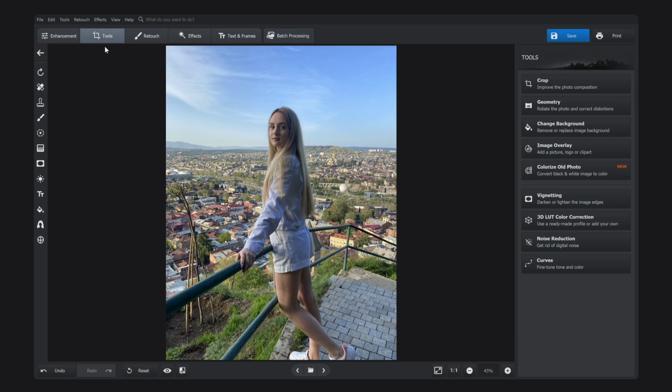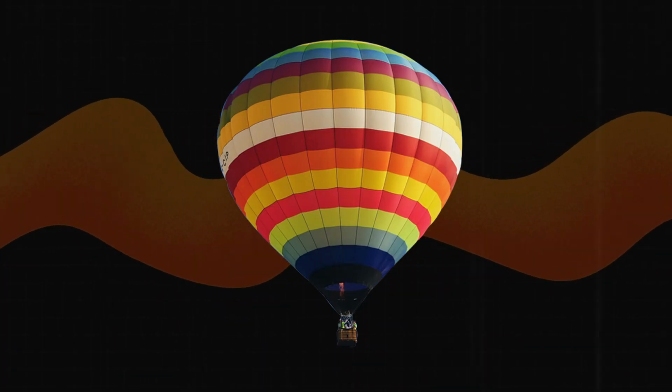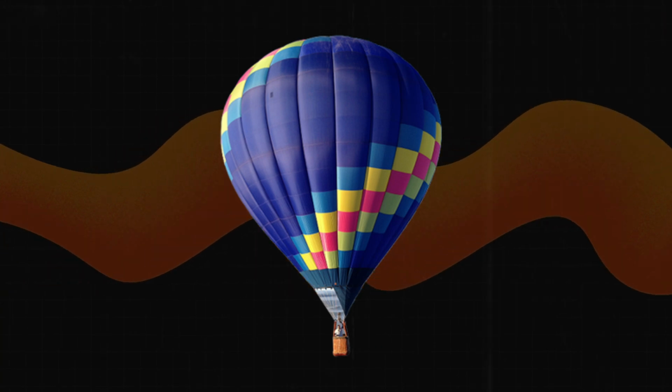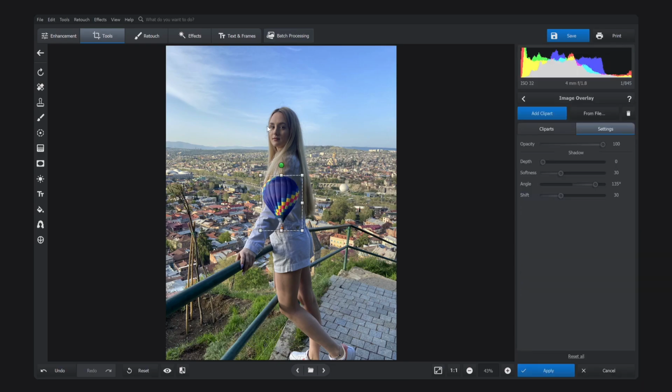Now I want to add a drop of magic and insert a couple of balloons. How? While still on the Tools tab, pick Image Overlay. I'm going to add a few of these PNG images with a transparent background. I need to change their size like this. I'll add a few more and here we go. Try not to overdo it to keep the picture natural looking.